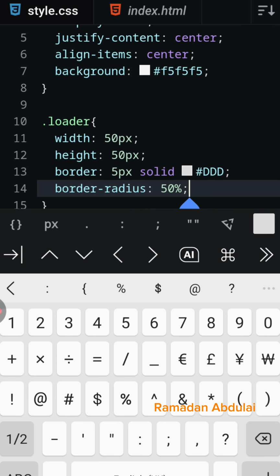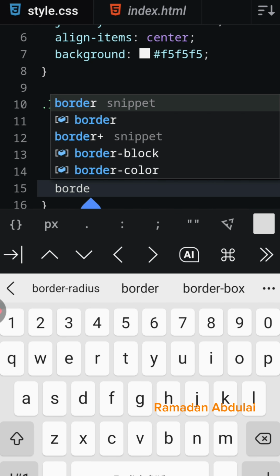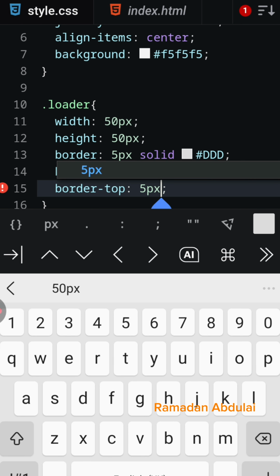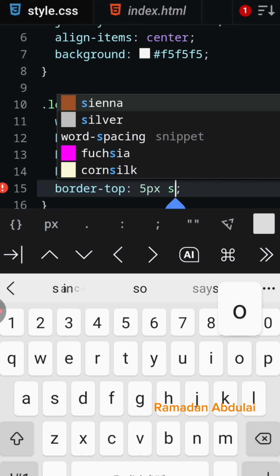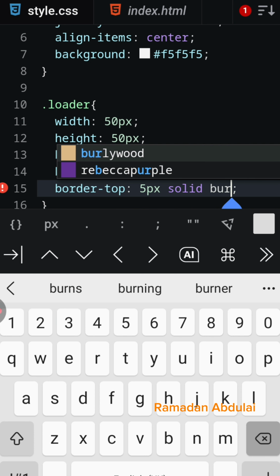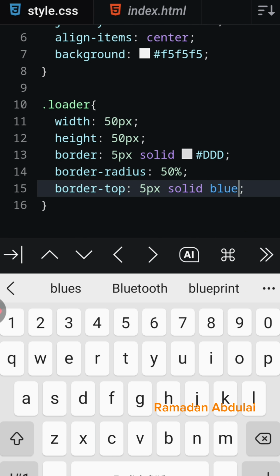Now we are coming to give it the border top. The border top should be 5 pixels solid, and the color I'll be using is blue. So solid blue this way. Now if we run this code, we are going to have something like this showing on our screen.